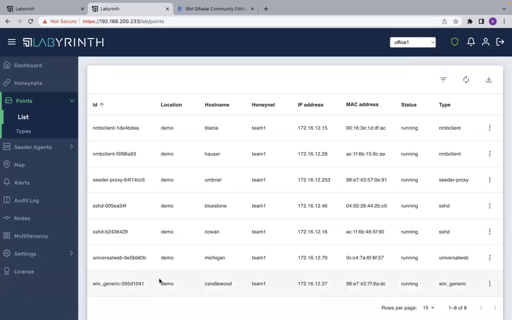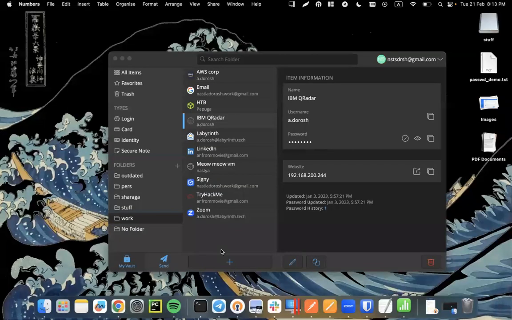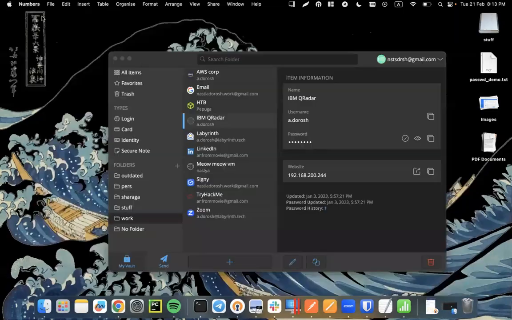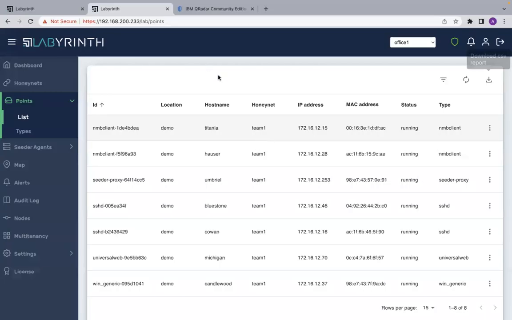Let's see how it looks. Right here is all of the necessary info: its location, host name, IP address, type, etc. Once again, for a report or analytics.